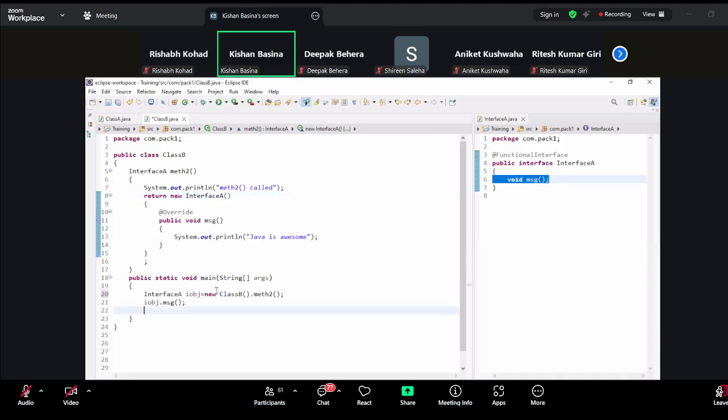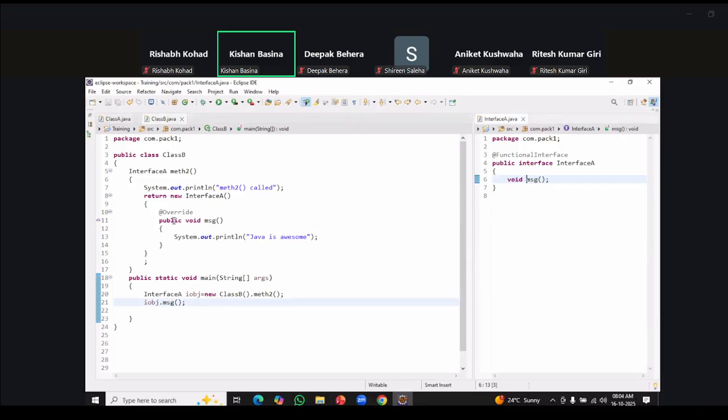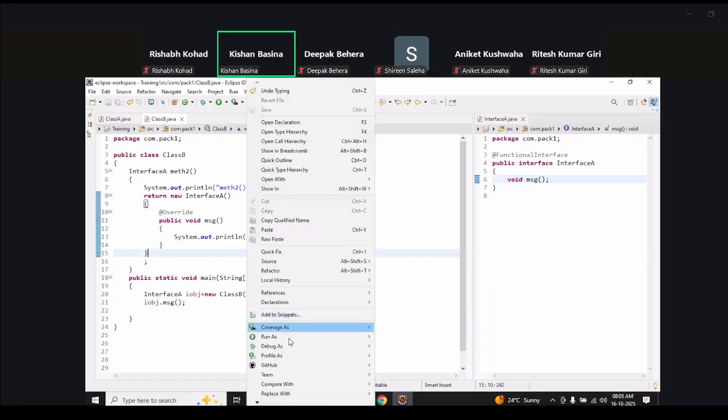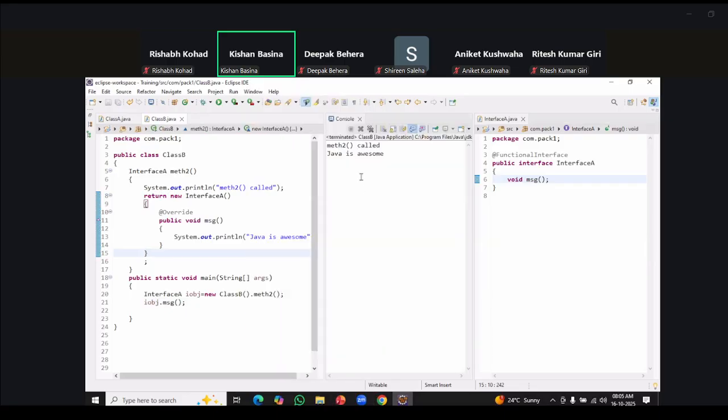Now, feel free. See here, there is no error. Now basically I'm trying to call my message method here. Whenever we call the message method, obviously this overridden method will be executed. So right click, run as Java application: method 2 called and Java is awesome. This is one more use of anonymous inner class.